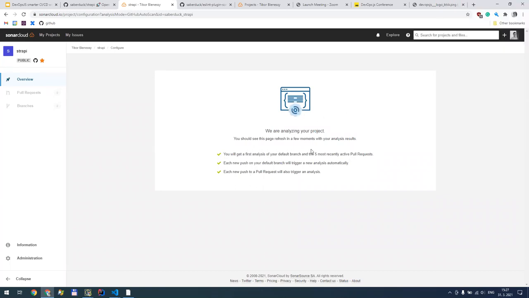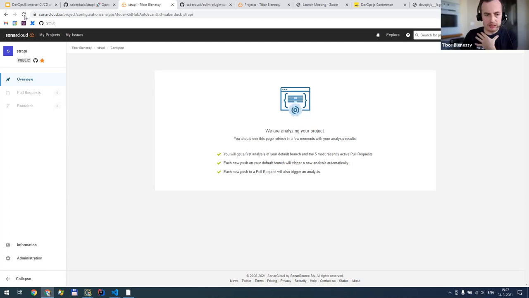I think it might be useful here, Tibor, to mention that this does vary a little bit by time of day, but also what's happening is I think you're on the new beta interface. So it's analyzing not just the current state of the main branch, but also the last five PRs that you would have if you had any PRs on this project. And so that can also add some time to the initial analysis. Yes. Thank you. Indeed.